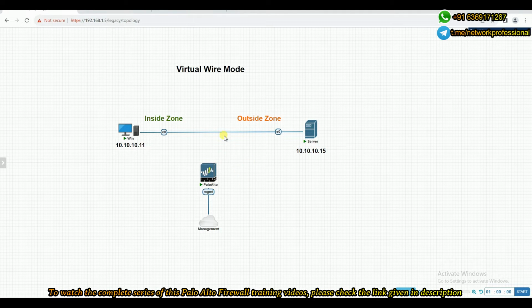To understand a virtual wire, just consider a situation where you are breaking the wire here. If you break the wire, there will be two parts: one connectivity from this side and the other wire from this side. You connect one end of the wire to one interface, say 1/1, and the other side of the wire to 1/2. So you are connecting to two different interfaces.